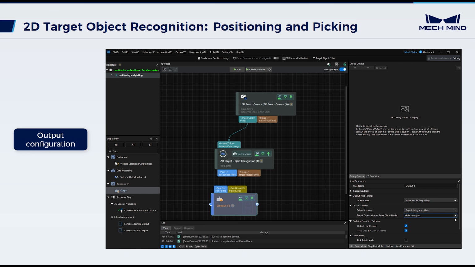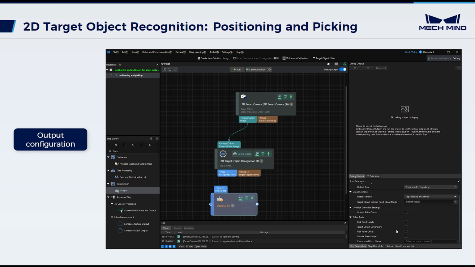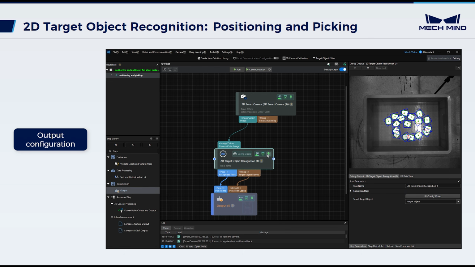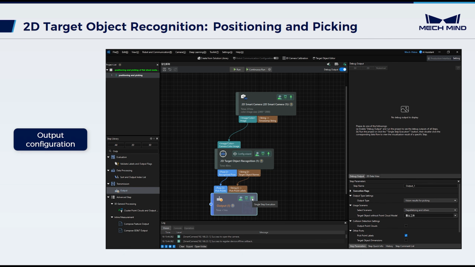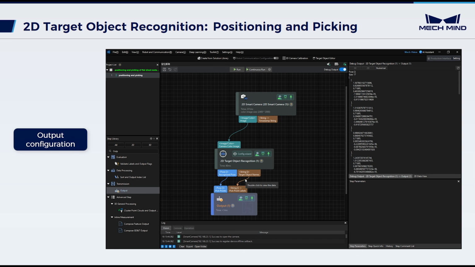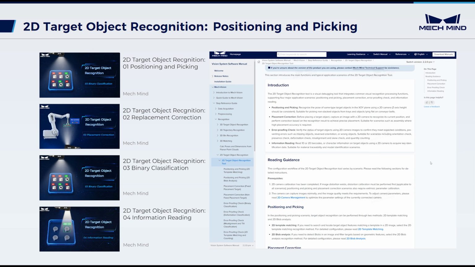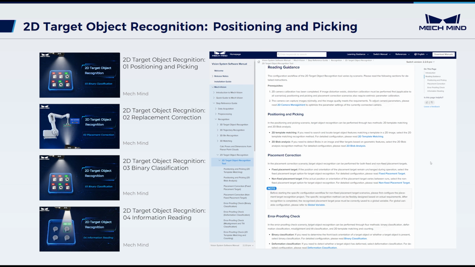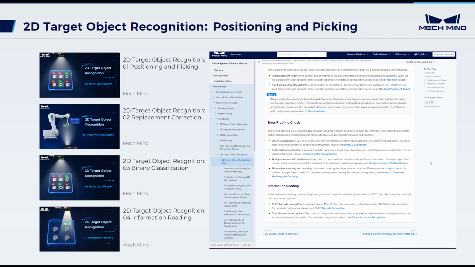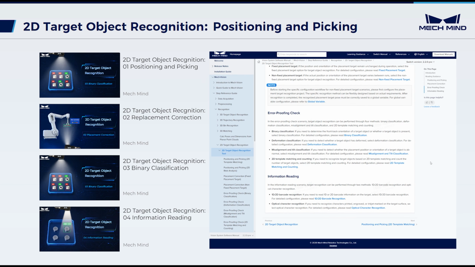Next, since collision detection via point cloud is not required, uncheck the point cloud settings in the collision detection settings. As this scenario outputs multiple objects, check Pick Point Labels to display the object name. Then, connect the corresponding step port and click Run. The recognized poses can be sent to the robot for subsequent picking. For more information on 2D target object recognition applications, please watch the other tutorial videos and refer to related documentation.